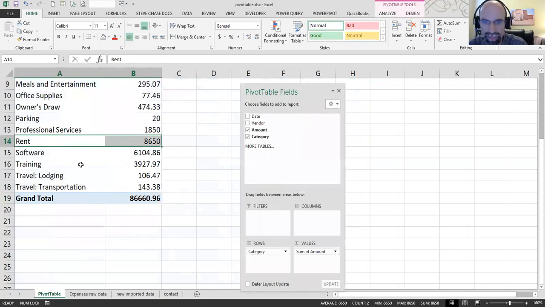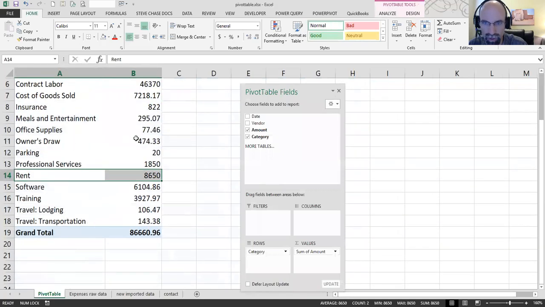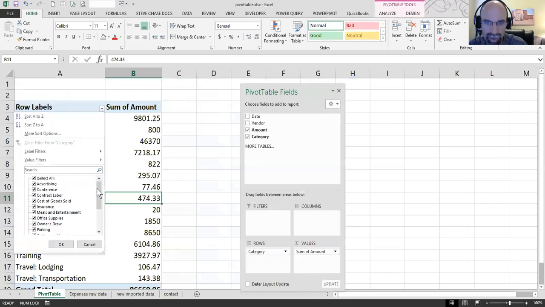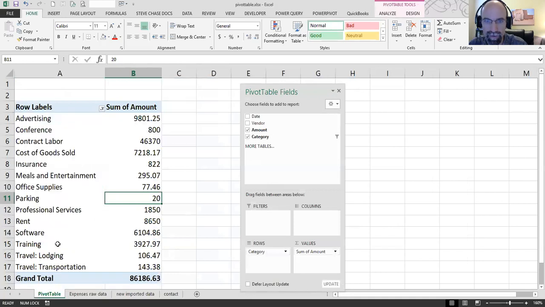If you wanted to see everything that was not including owner's draw, this 474, we could go in here and eliminate the owner's draw. Take off the checkbox for any category you don't want to show inside the pivot table. And there is a symbol there that represents we have a manual filter for that. Numbers update across that.